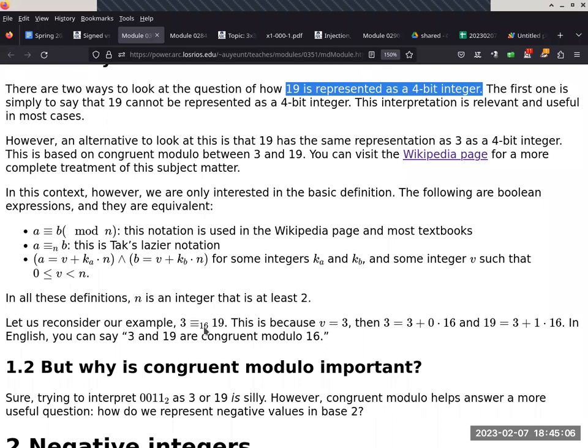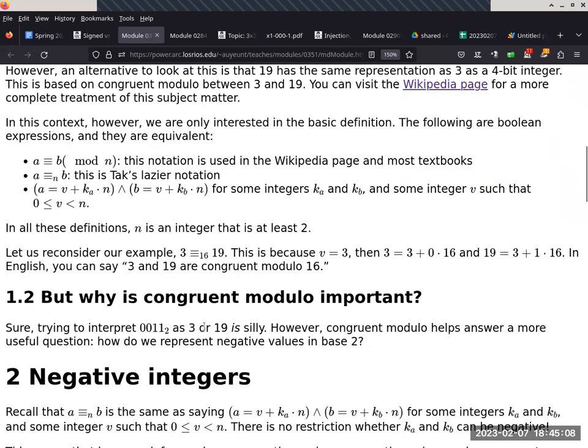All right. So the question is, why do we care that 0, 0, 1, 1 can represent 3? It can also represent 19. That is silly. But in addition to doing it this way, being modular congruent, it can also work the other way. So let's think about this.